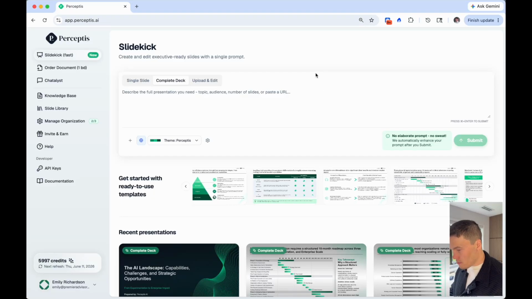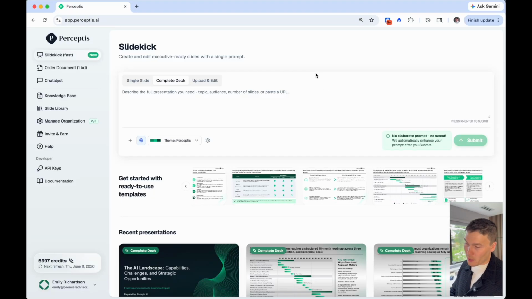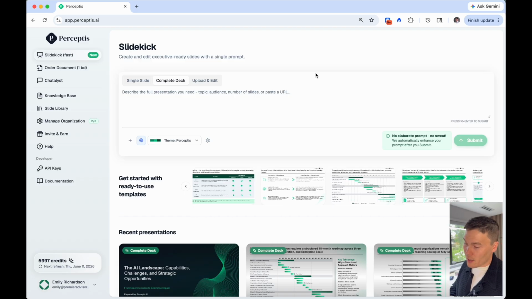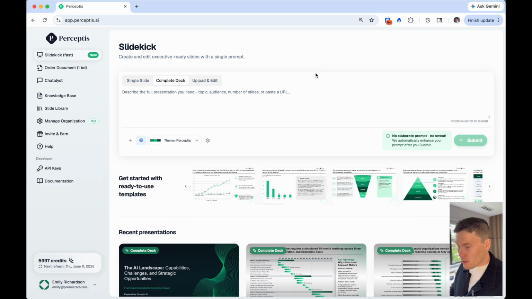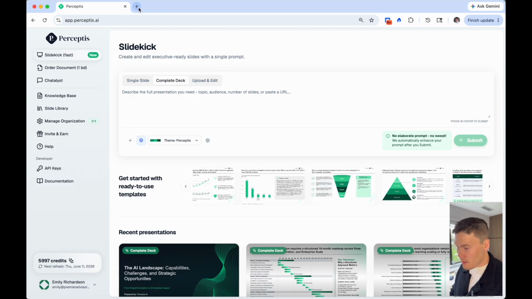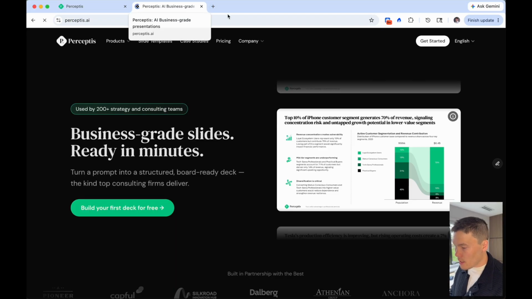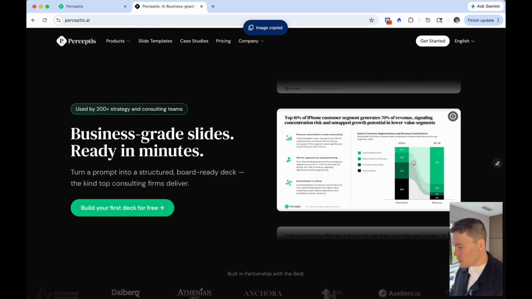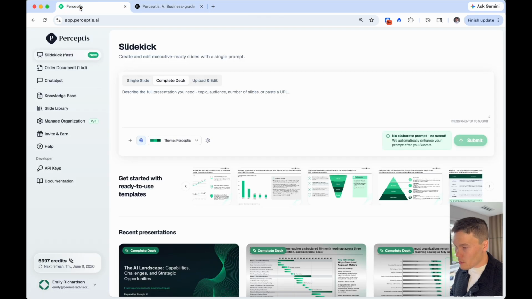Cool. So today we're going to be talking about how we can use Perceptis to create somewhat more sophisticated and good-looking slides. To do that, let me actually show you. Let's say on our Perceptis website, there is a really nice slide like this. So why don't we just copy it?